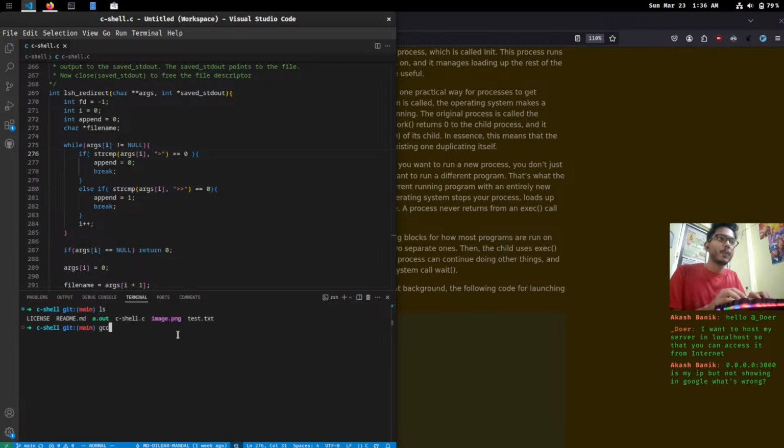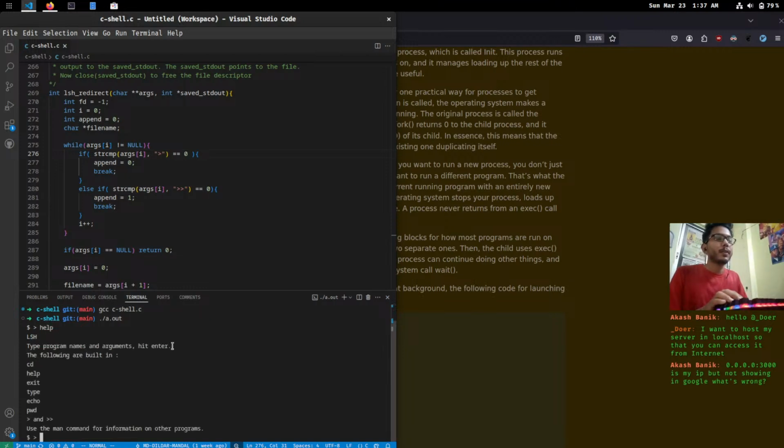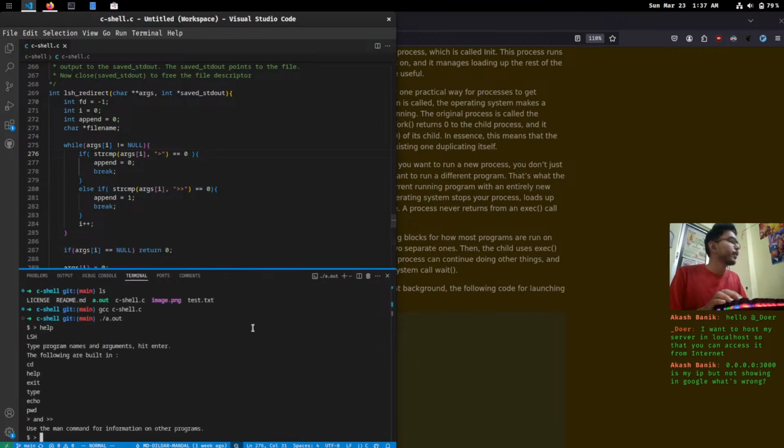So let me compile, see, dot slash. Okay, it is running, so our shell is running. If we type the help command, is it visible? Yes, visible.